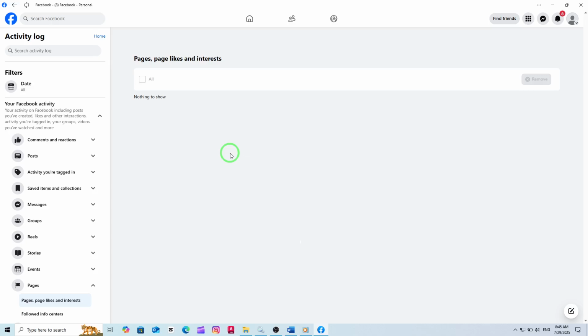and up to date. Whether you follow dozens of pages or just a handful, this feature is a great way to stay organized and in control of what fills your feed.